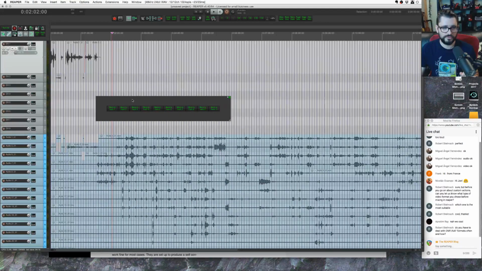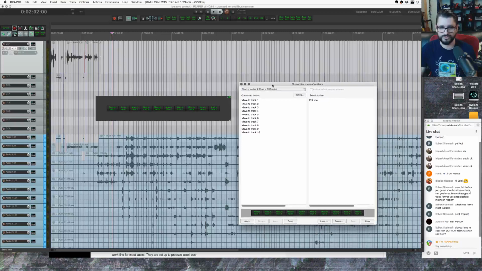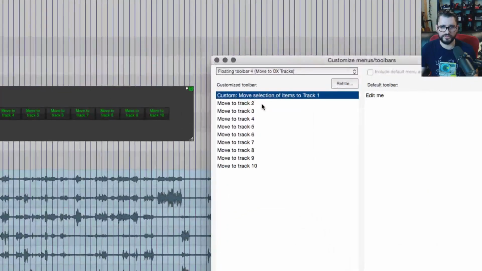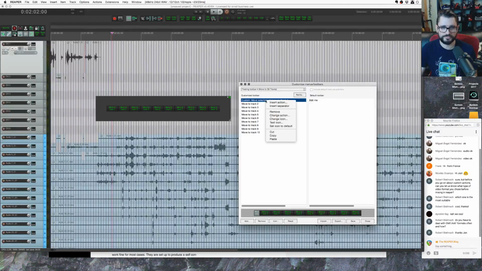Okay, so I've got this toolbar set up, and I'll show you. The toolbar just looks like this. I reset that. That's the name of the action: Move selection, items to track 1.